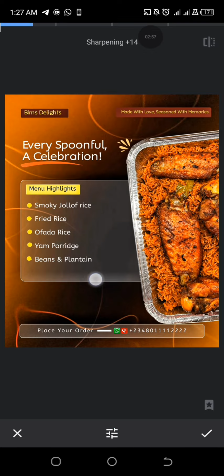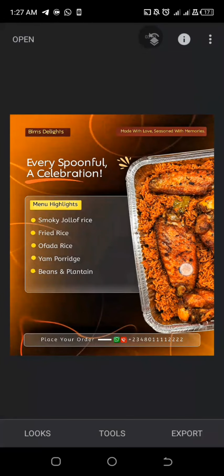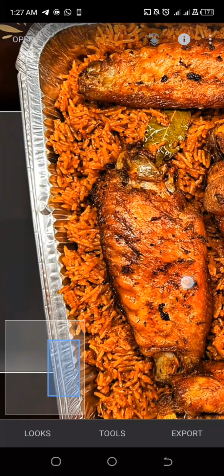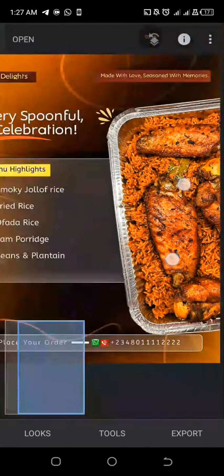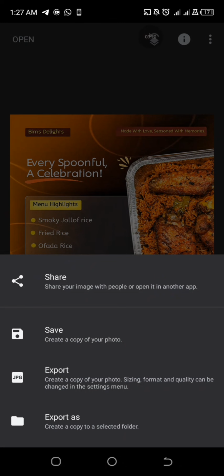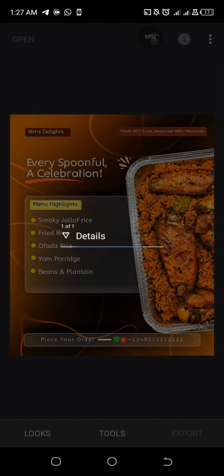And the sharpening as well. We are going to use the slider to increase it. So I'll click on this check icon and I will long press on my screen so you can see the clear difference between the before and the after. So when you are told to make it pop, can you see the clear difference? That's the clear difference. Then click on export when you are done and save.